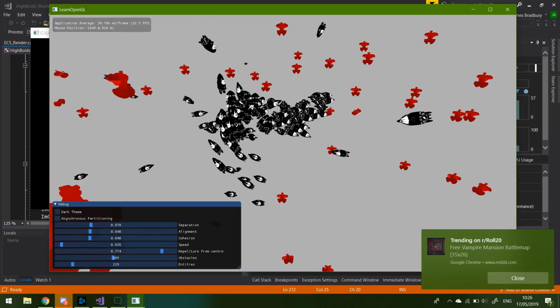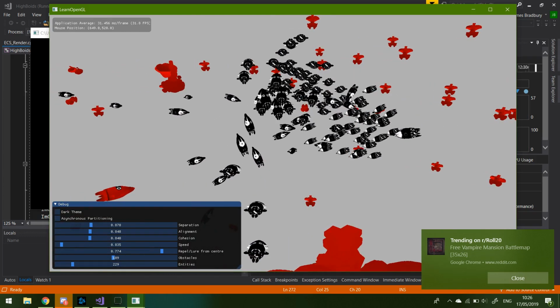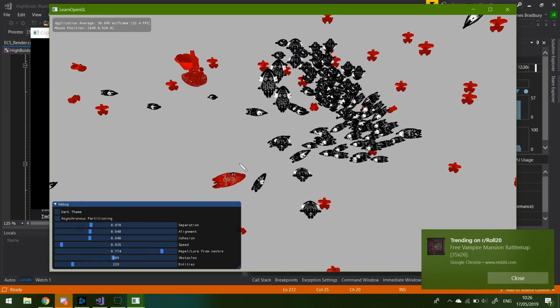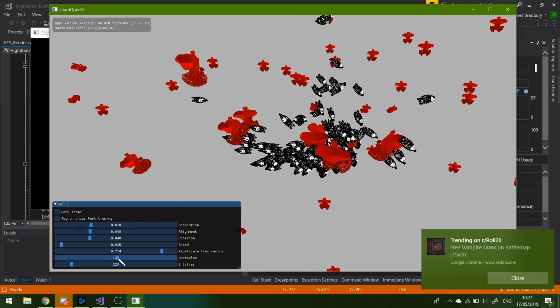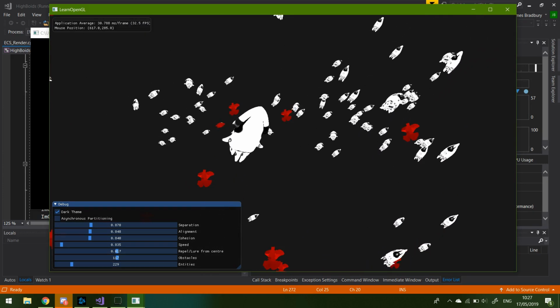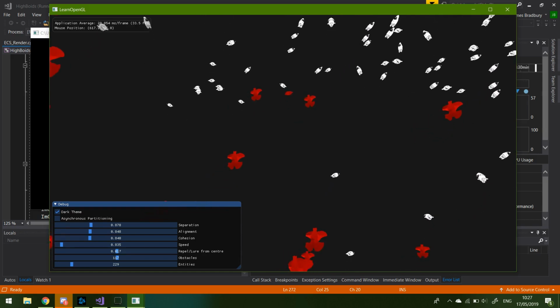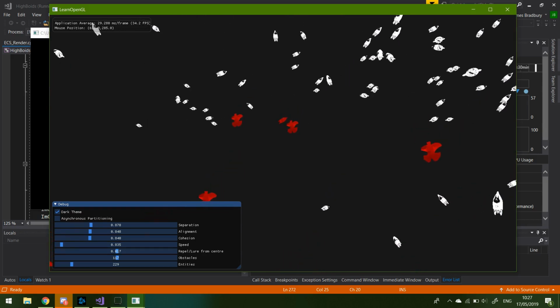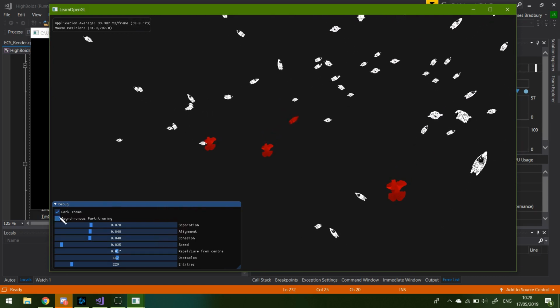Where's our red squid? There he is. So, if I were to increase the obstacle now, then the obstacle would appear where the red squid is. So yeah, it's a pretty straightforward system to use. You only want to turn on asynchronous partitioning if you're in the sort of 500 to 1000 boids. Any less than that and it doesn't really change the performance much.